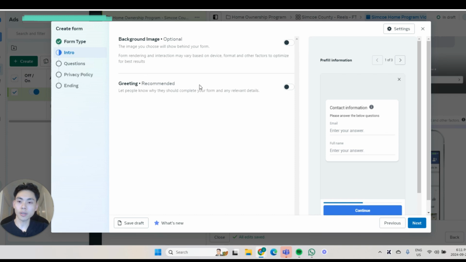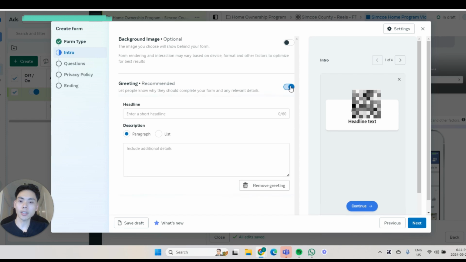You can create your own intro, and you can set your own background image. If you don't, it's going to use the image from the ad. And I've tested both. Honestly, it doesn't make a huge difference. I just turn this off, and I always have a greeting.